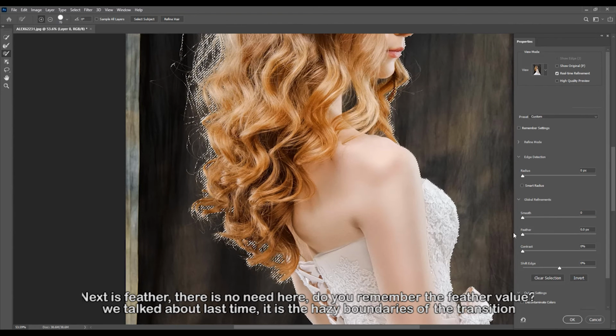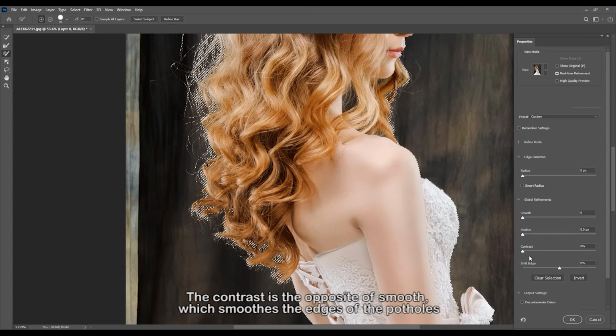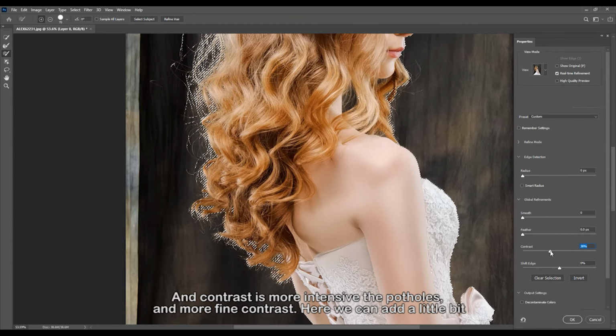Do you remember the feather value we talked about last time? It is the hazy boundaries of the transition. The contrast is the opposite of smooth, which smoothes the edges of the puddles. And contrast: the more intensive the puddles, the finer the contrast. Here we can add a little bit.